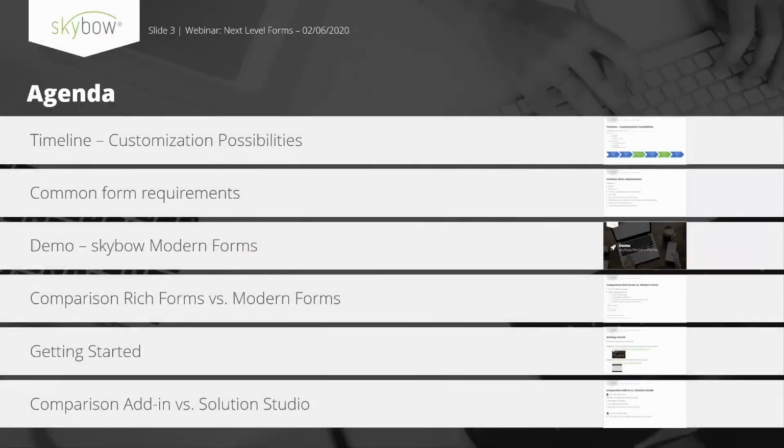So first of all, I want to talk a little bit about the timeline of the form customizations that were there during the last couple of years. And then we go further to what are the common form requirements we have seen over the last 10 years. Then I will give you a quick demo on our latest product, the skybow Modern Forms. And then we will see a comparison between two of our products. I will talk about how we can get started with those products, and at the very end, another comparison, add-in versus Solution Studio.